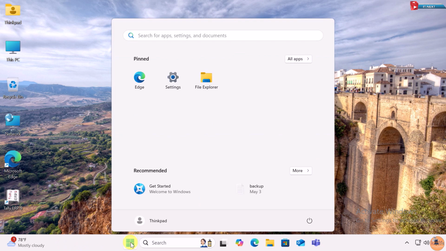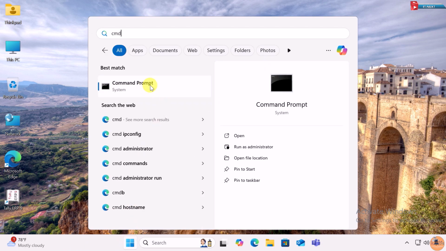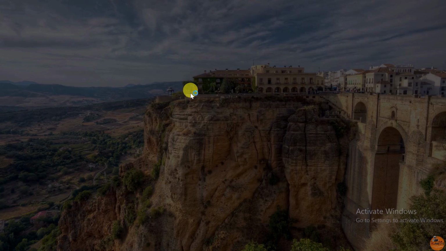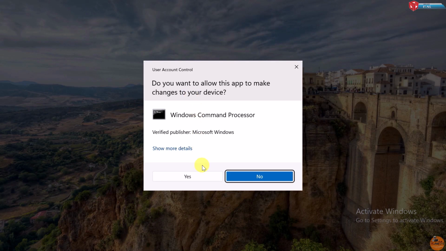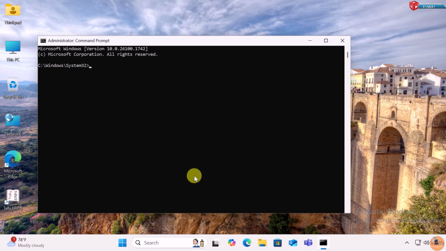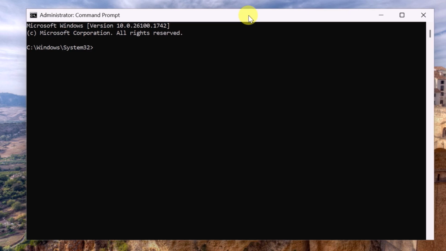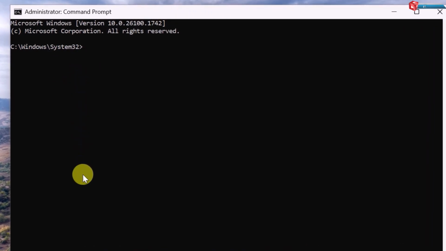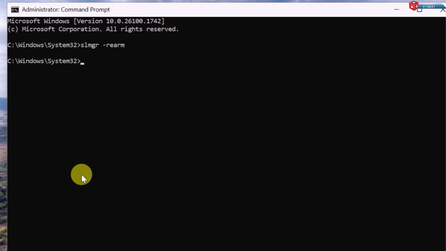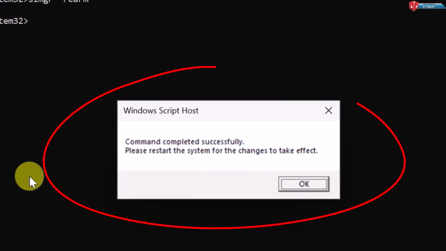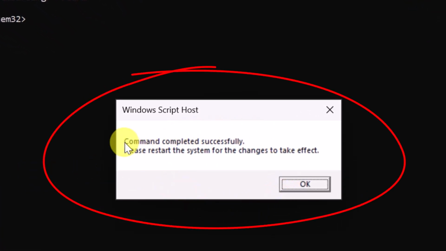Click on Start and type CMD. Then, right-click Command Prompt and select Run as Administrator. In the command prompt, type this code. Press Enter. Here you will see command completed successfully.